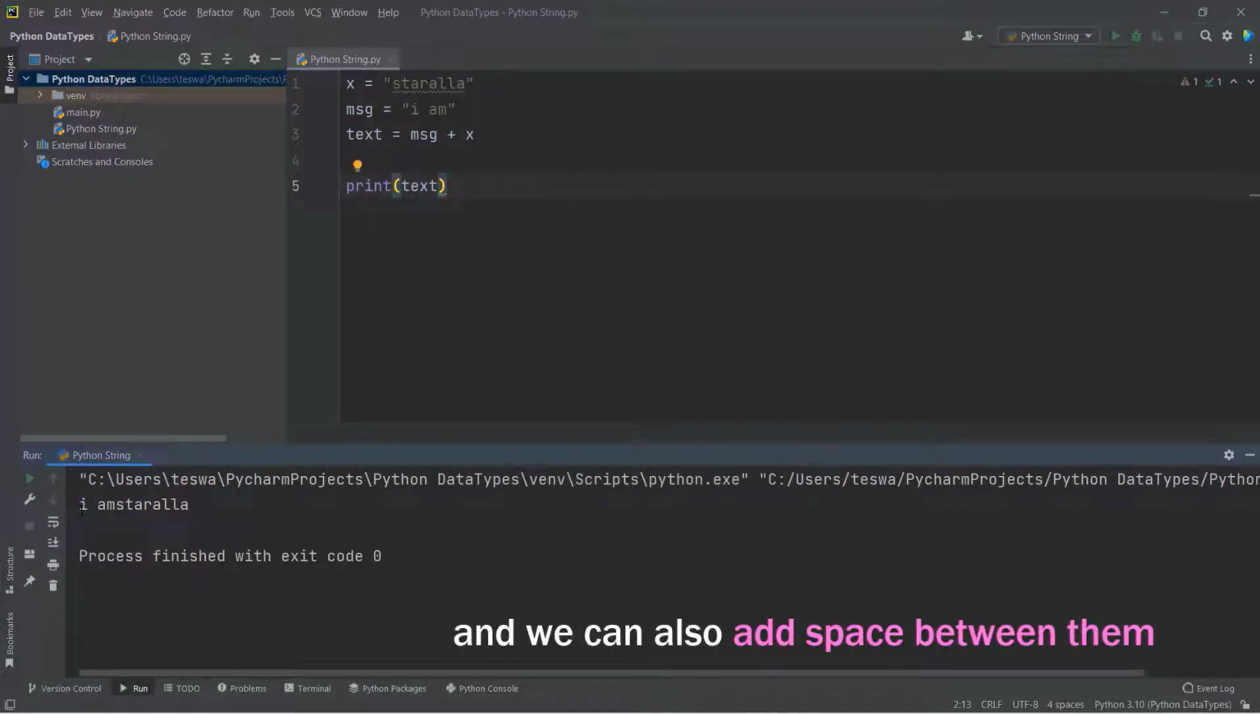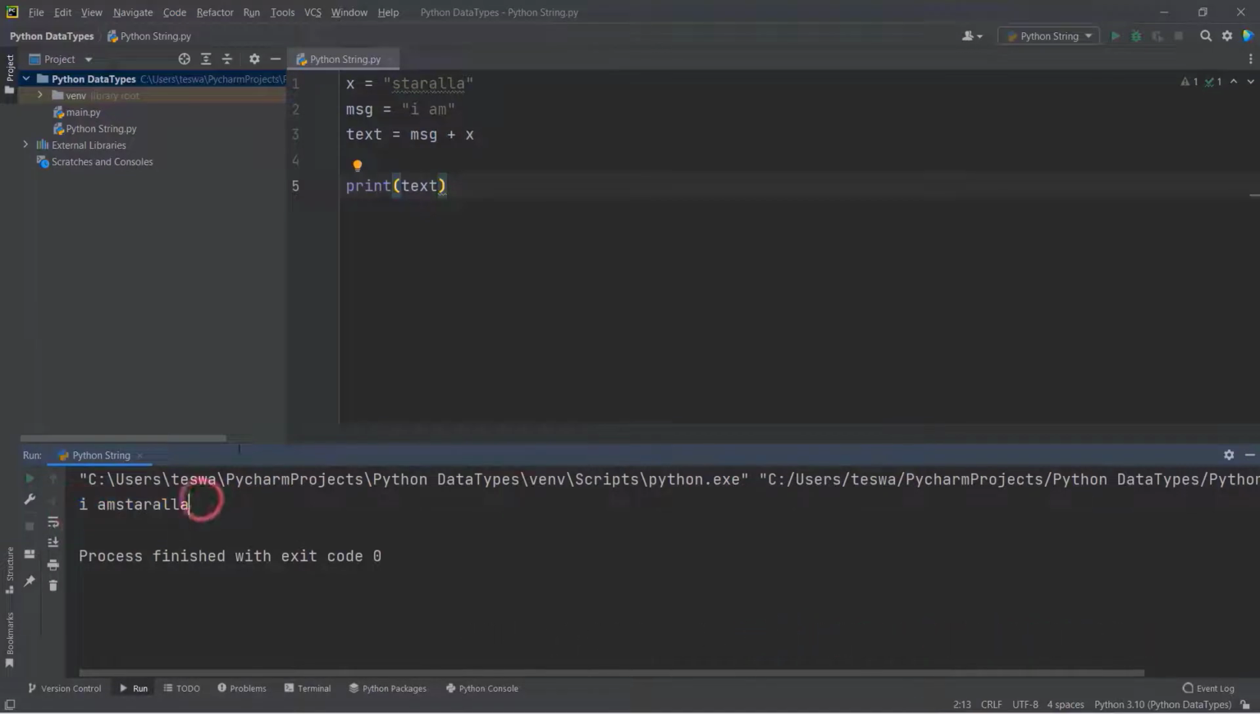And you can also add space between them. So we just do, after the plus symbol, double quote space, after double quotes plus symbol. Now run. Here we got a space between this string and this string.